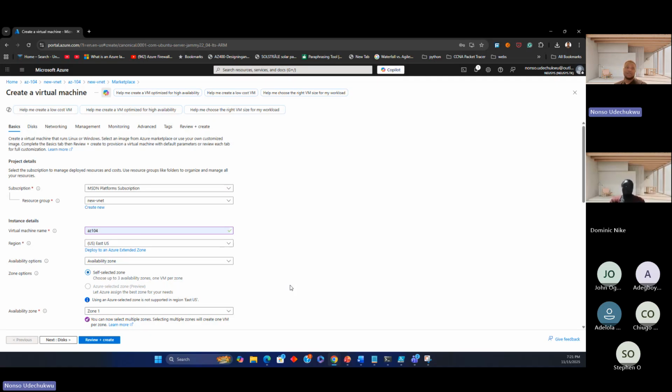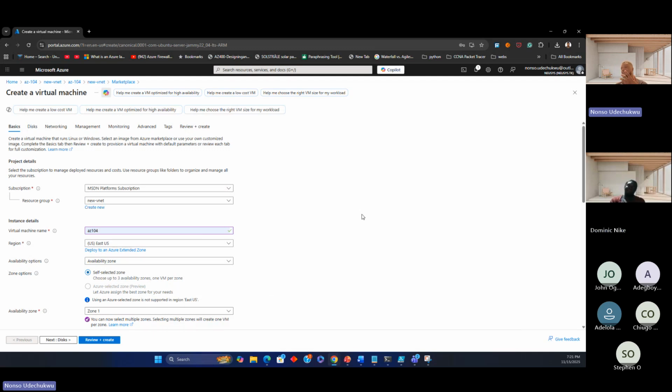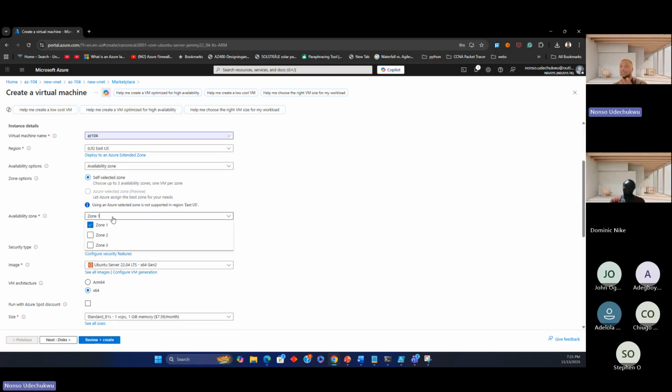So it depends on the service level agreement you have with your business, for example, for a particular application. If you have a service agreement of 99.999, for example, you're likely going to have an SLA that matches this. So if I go a bit further, the next is zone. I can select multiple zones, but I'm just going to leave only zone one.